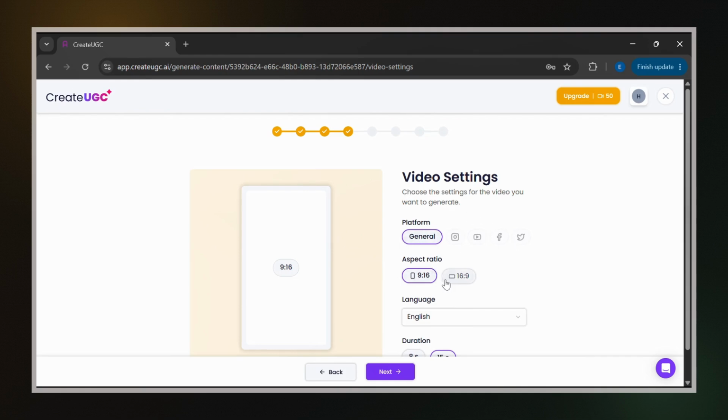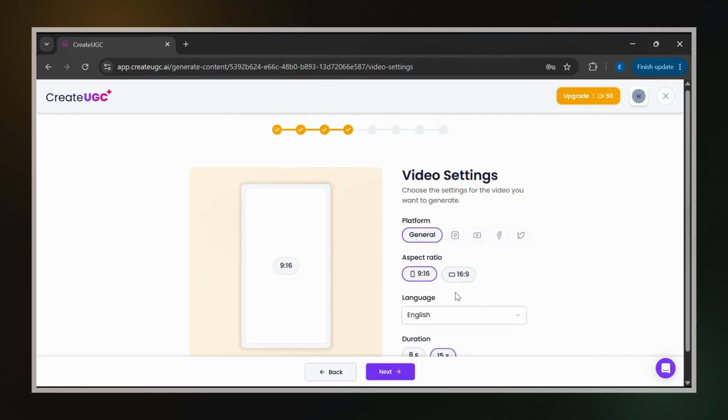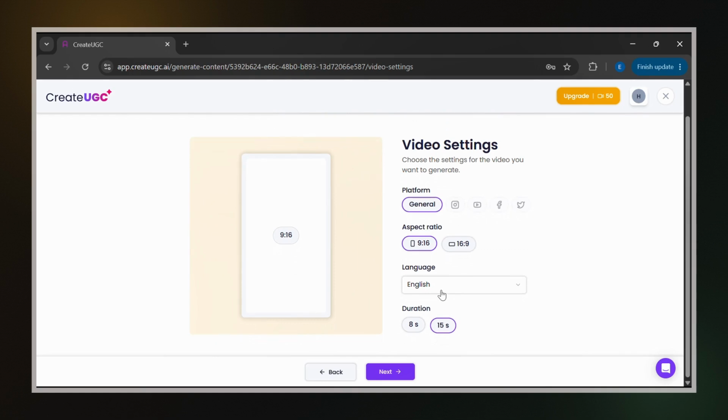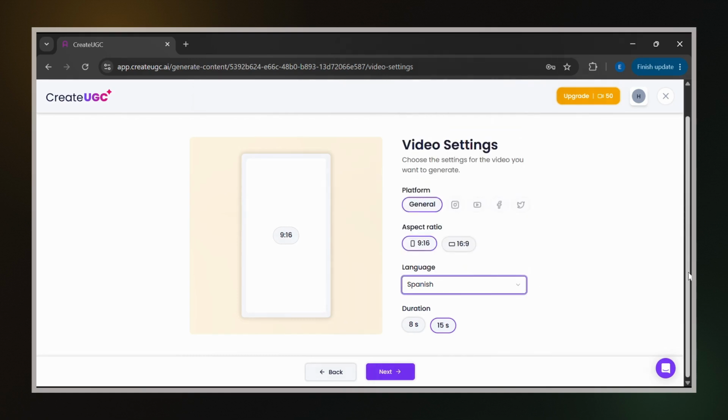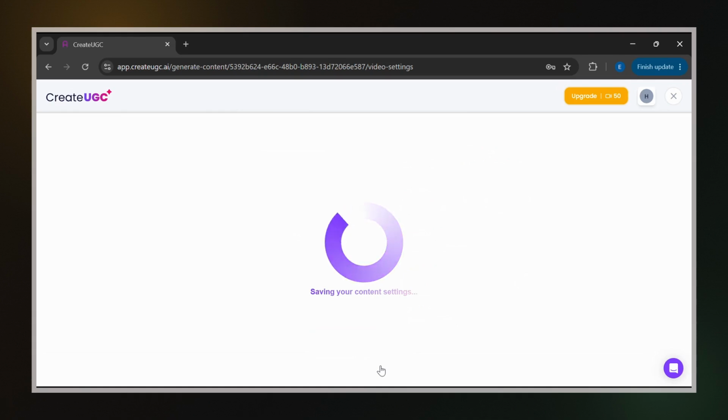We'll keep the aspect ratio at 9:16. For language, this time I'll choose Spanish. I'm not a Spanish speaker, but I want to demonstrate how easy it is to create content in multiple languages. This is especially useful if you're trying to reach audiences in different regions and expand the number of potential buyers you can target. After selecting Spanish, I'll click Next.